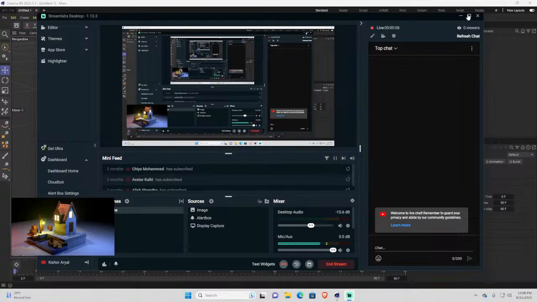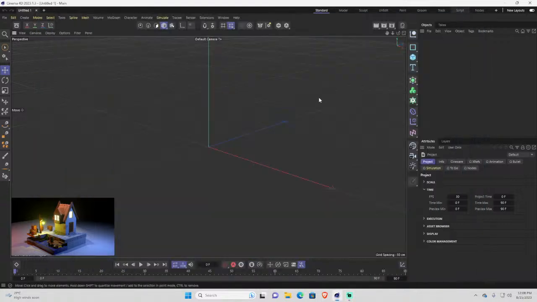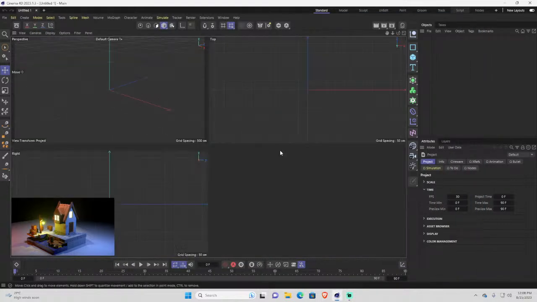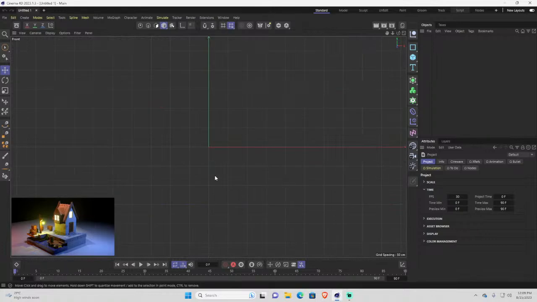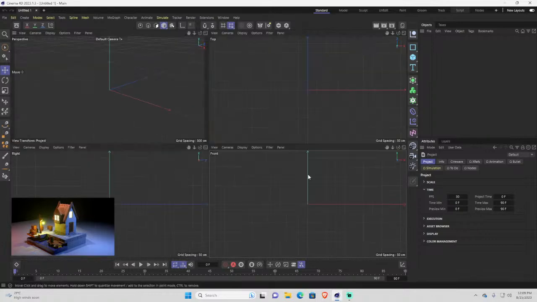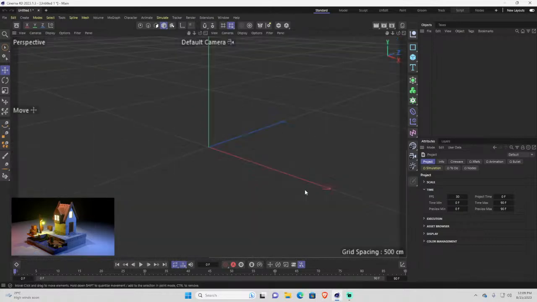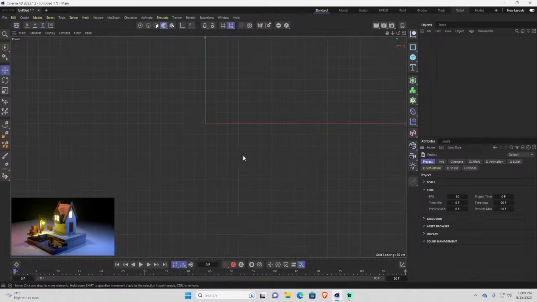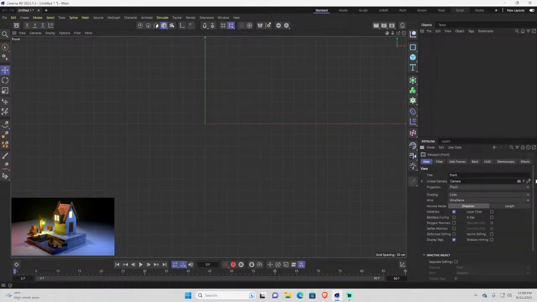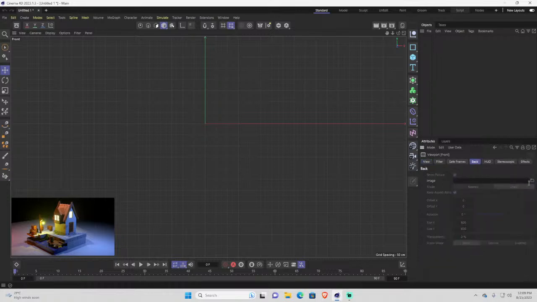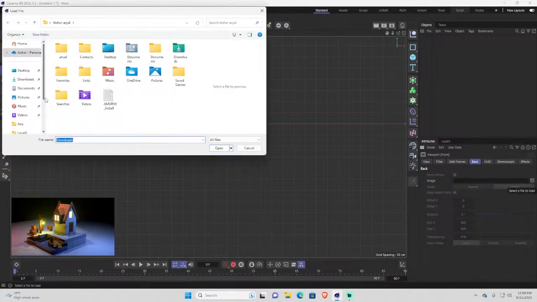Hello guys, and today we are going to make a simple house from scratch. So let's do it. First I'm going to add a reference image. I'm clicking my middle mouse button and pressing Shift V. In here, attributes tab, click it back and select an image.